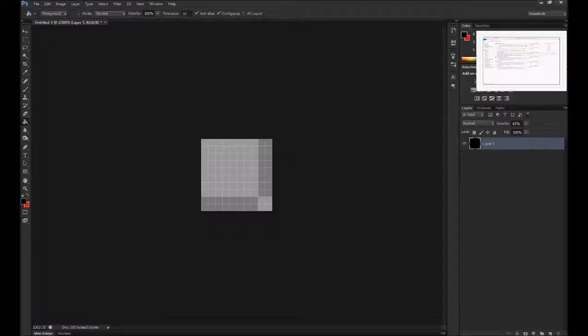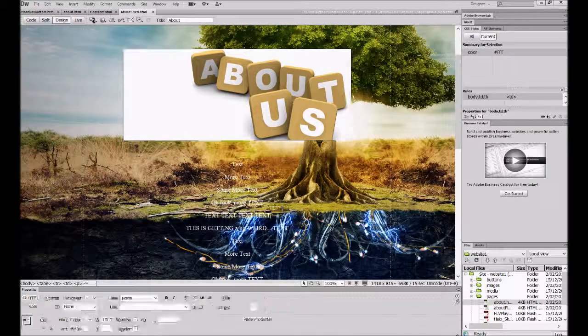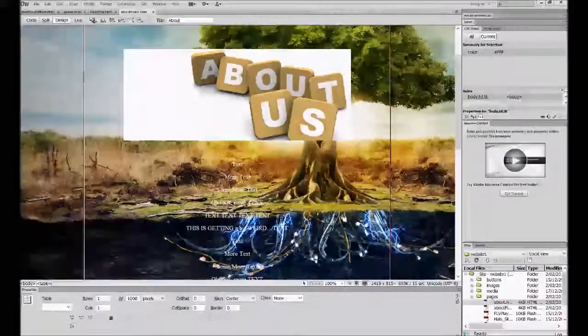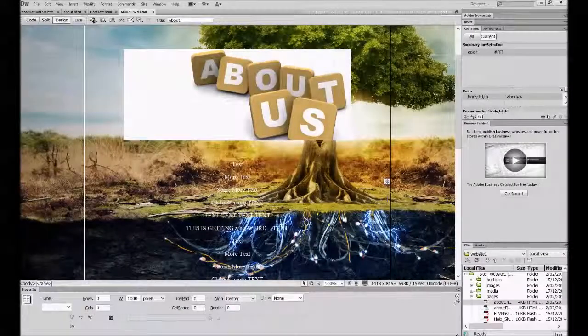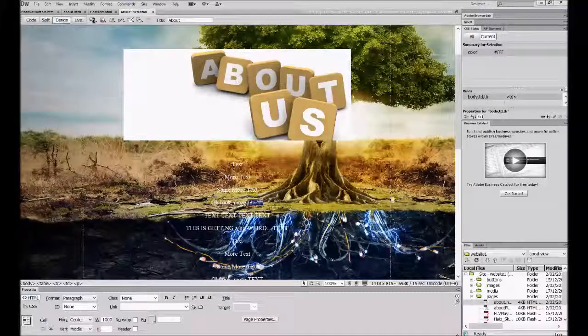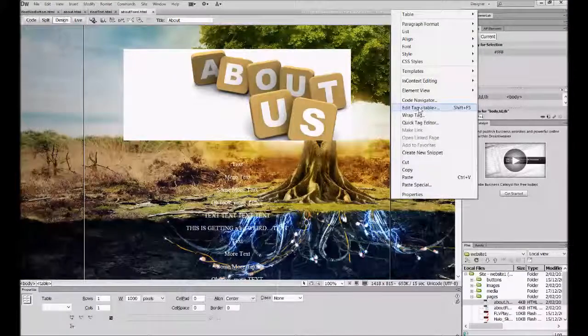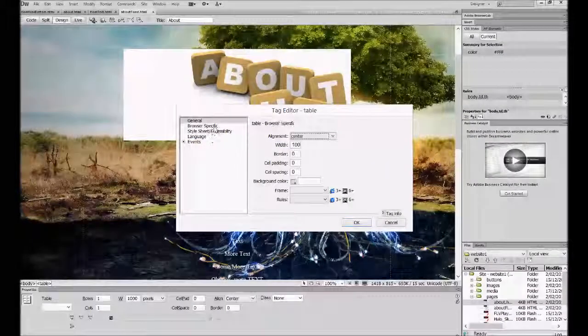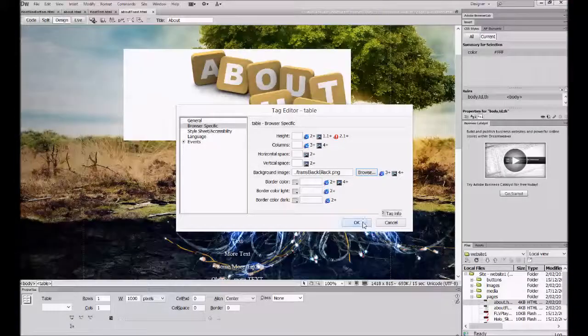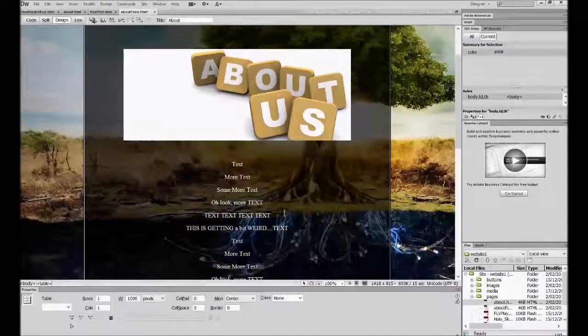and if we go back to Dreamweaver, now we just got to apply this. So clicking on the table itself that we have here, right click or press Shift F5, or right click and say edit tag. And now with browser specific, we're going to browse for a background image, which in this case is going to be our tiny little transparent background. When you press OK, you'll see that it has been applied.